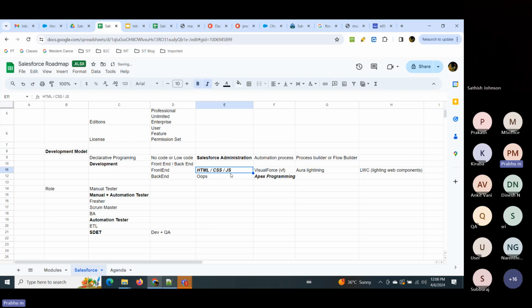When you go into any front end development, using these skills, you can say this one will be Visual Force, Aura Lightning, LWC. In LWC we have two layers, again the front end and back end. So for the front layer we need to have this, and on the back end side we need to have this.